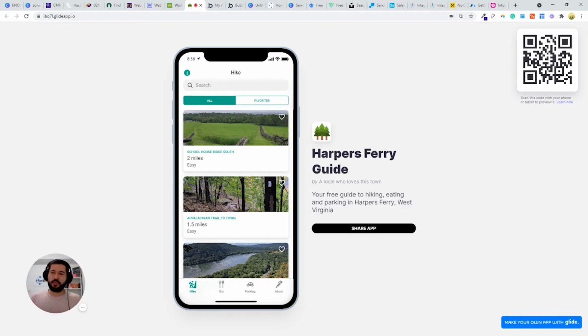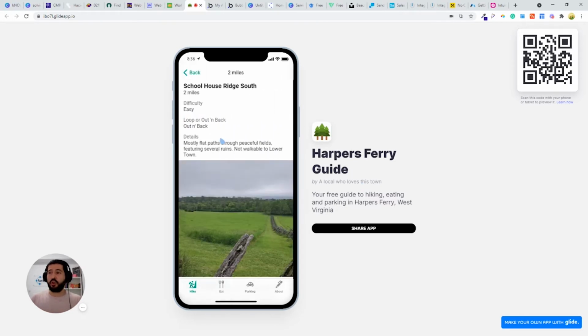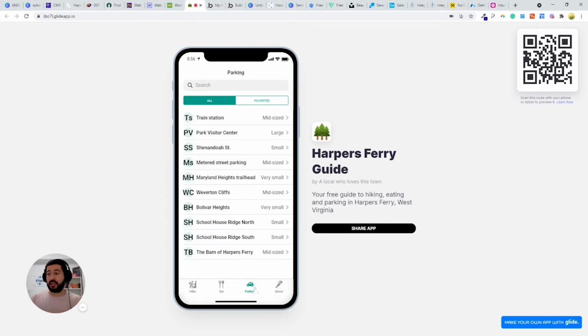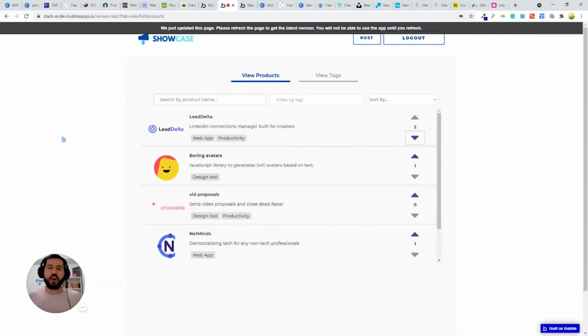And this is one of my favorites because this person just wanted to have a list of all the best places for hiking in a specific area, right? So here is in the US. People could go there and see what the parking options are, where to eat around them. So just as we saw on websites, we have something very similar on applications.